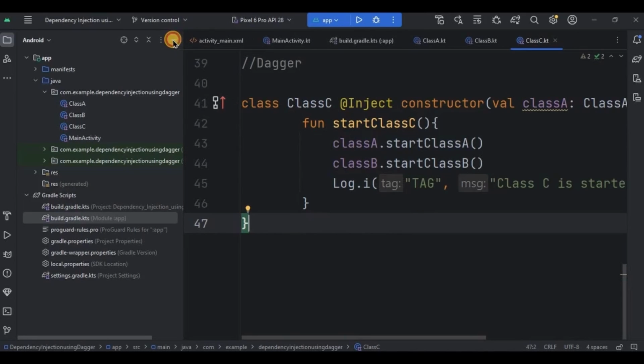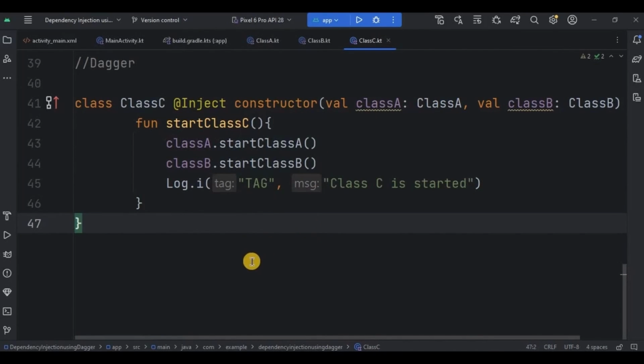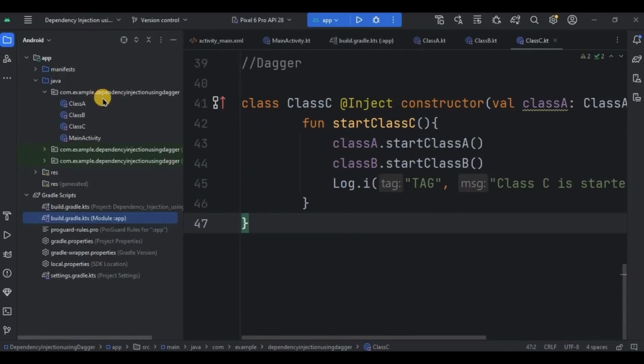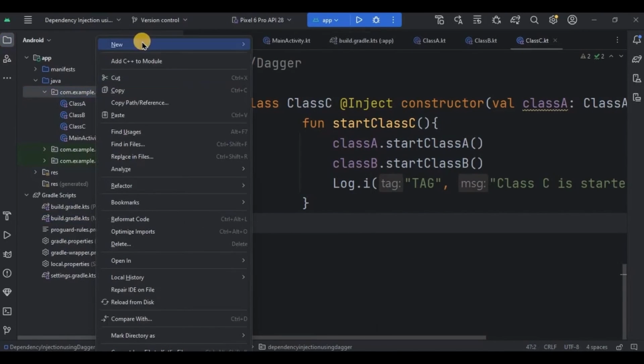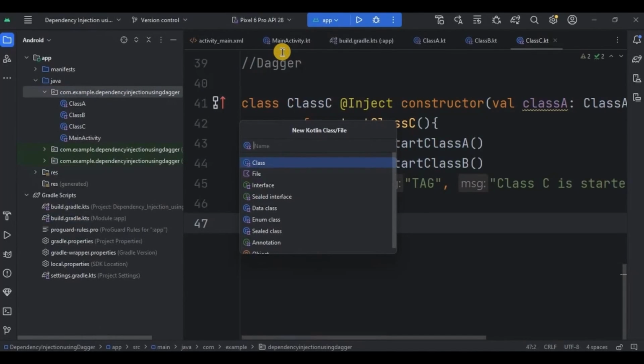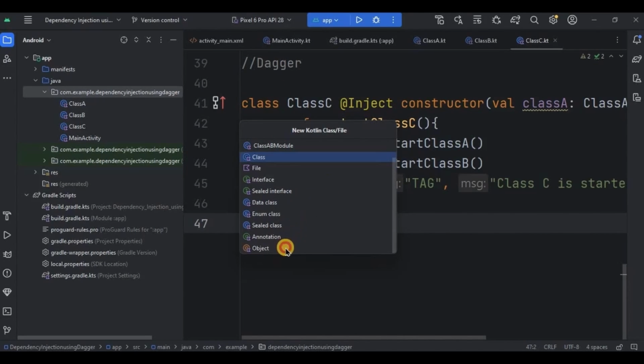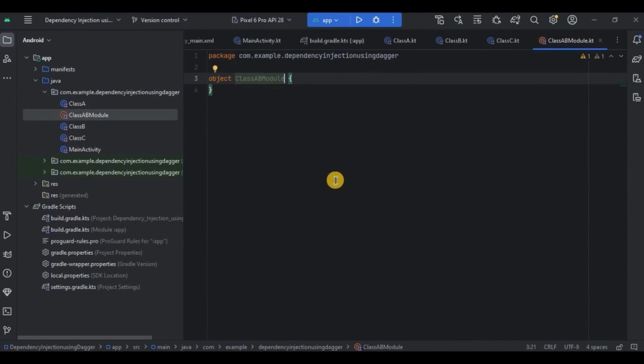To use Dagger, we need to create a module object and a component interface that we will access in main. So first let's create the module object. Right click on it, New class. Name it as class AB module, and choose object. I'll mention the module annotation here.